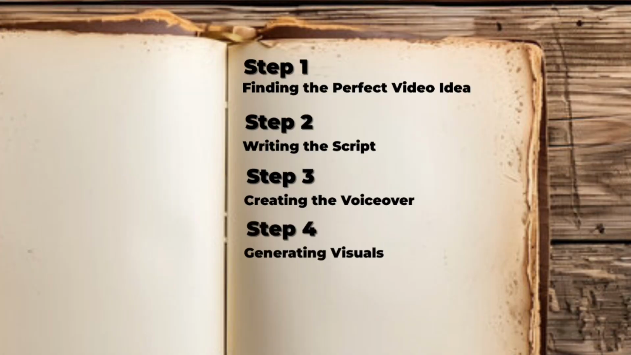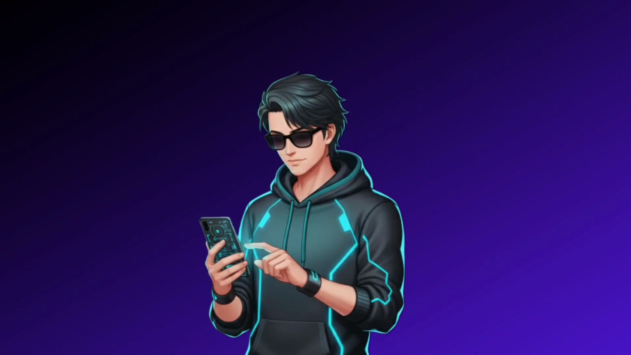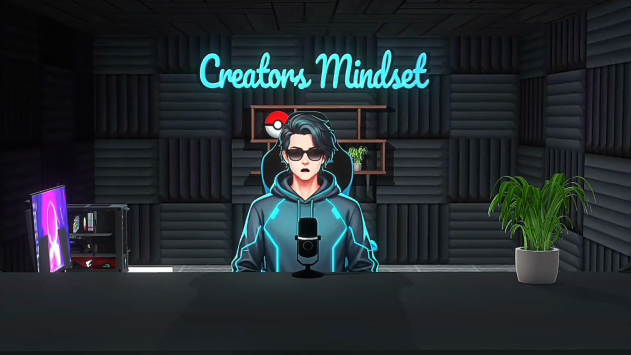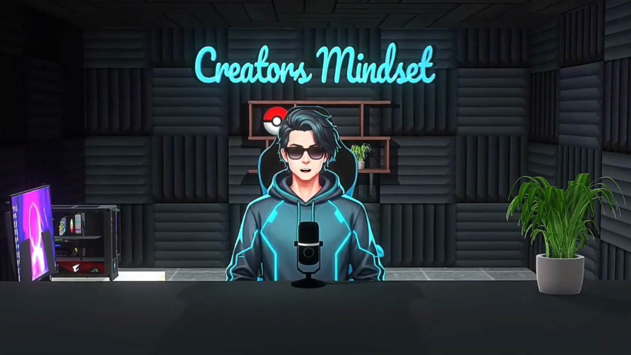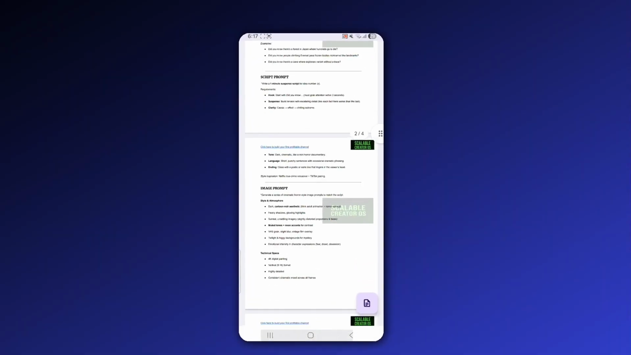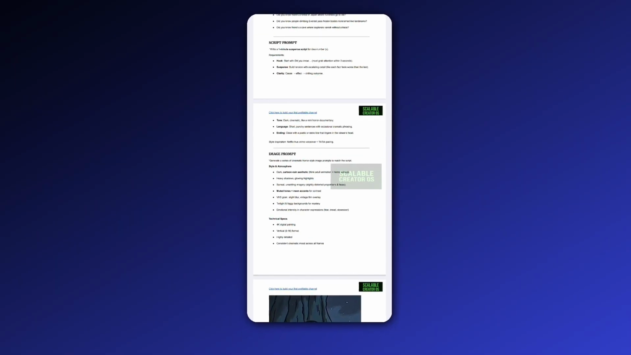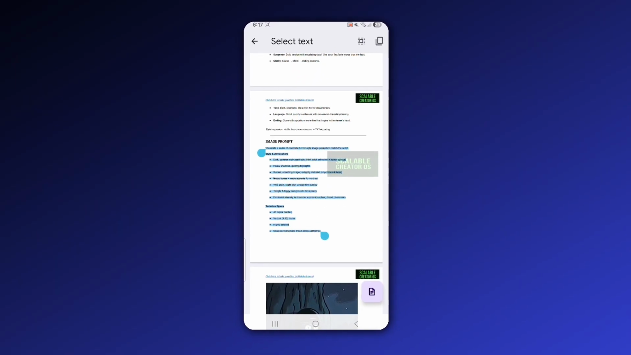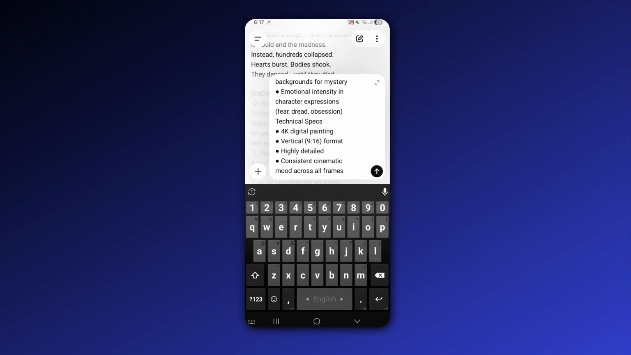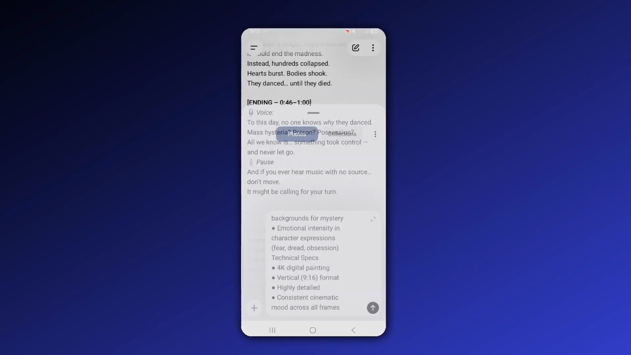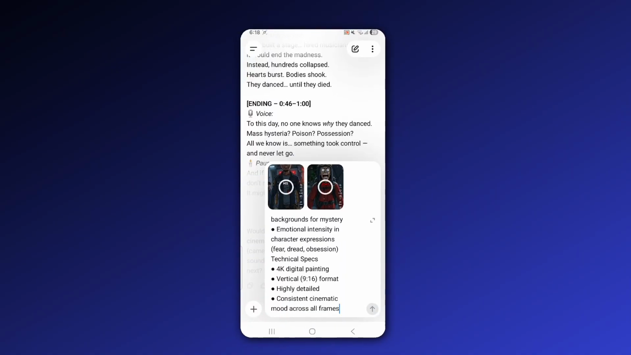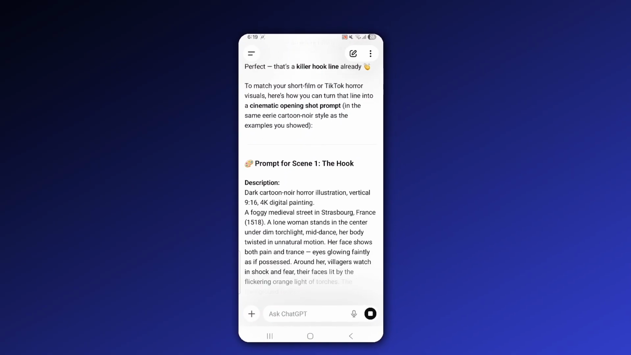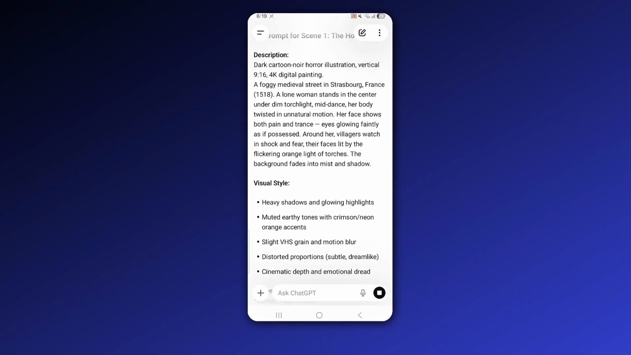Step 4. Generating visuals. Like dark cartoon style, this is where most scary story videos stand out, the visuals. We'll be creating dark, cinematic cartoon images that pull viewers straight into the story. Go back to the Google document, save the sample reference image, or take a quick screenshot. This will be our visual guide. Underneath that image, copy the image generation prompt provided. Now, return to ChatGPT. First, upload the reference image you saved. Then paste the image prompt and hit Enter. In seconds, ChatGPT will give you detailed, ready-to-use prompts to create visuals that match this exact dark cartoon aesthetic.